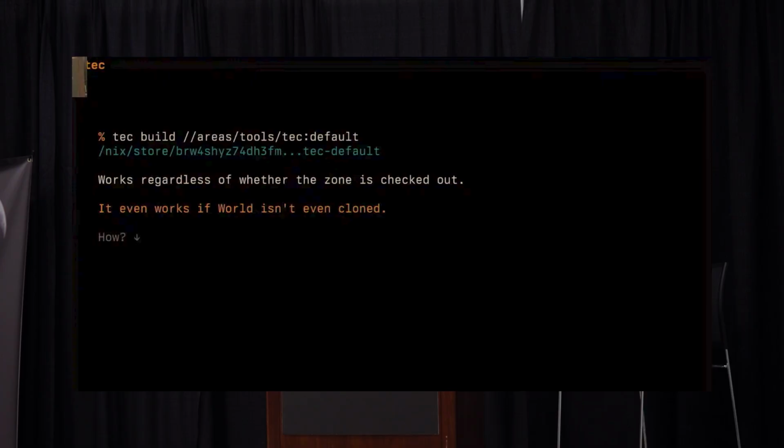So if I run this, tech build areas tools tech default, what this is going to do is build the module system for this areas tools tech zone, look up the targets attribute set, pull an item called default off of it, and then run nix build on that basically, and then give you this thing back out.